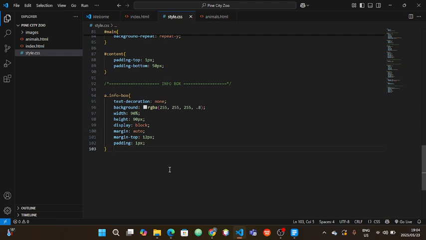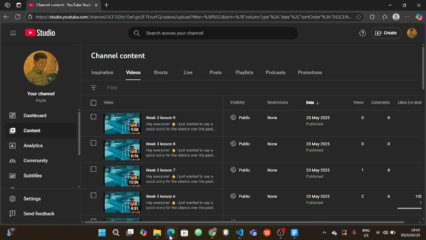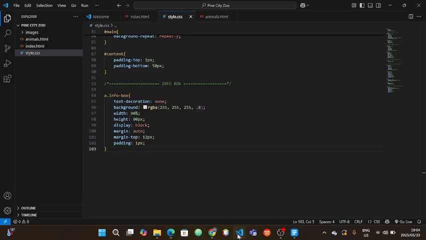Let's see. Okay, it's 10 and 11, right? Let me go check which one did I post. 9. Okay, yeah, it's 10 and 11. Let's go. I'm combining the last 2.